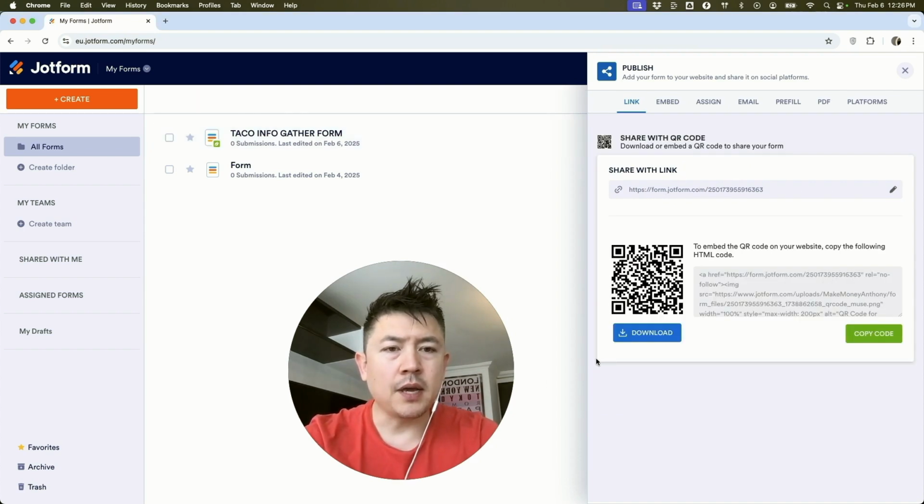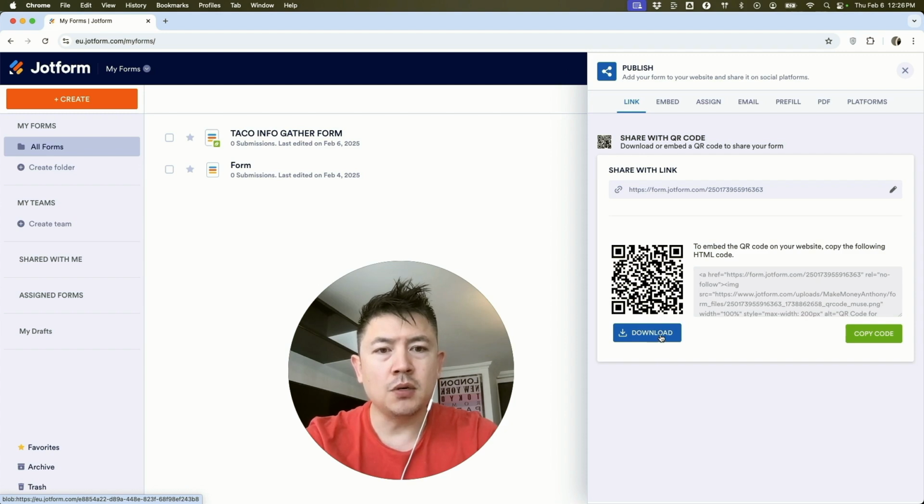Just click on there. Okay, once you do that, you're going to be able to get the HTML embed code. So you can embed this onto your website if you want, or if you want to print it out and then just post it on the wall behind you. If you're doing live streaming, you can download the QR code to your JotForm right here. That's the first way. Let me close this out.